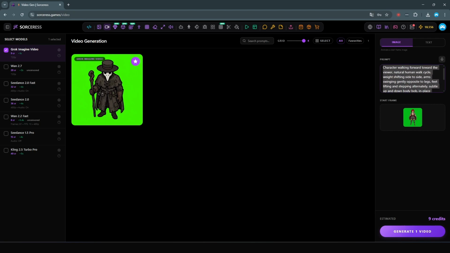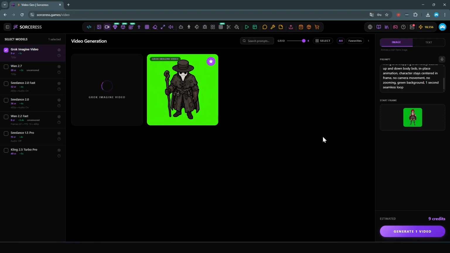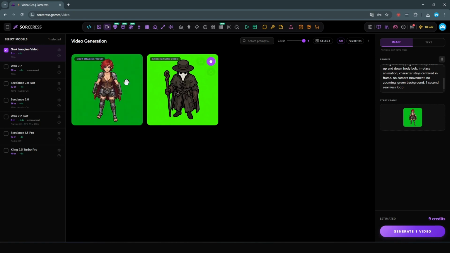I type in character walking forward toward the viewer, natural human walk cycle, weight shifting side to side, arms swinging gently opposite to legs, feet lifting and stepping alternately, subtle up and down body bob, hair bouncing naturally with each step, cape swaying and flowing forward with movement, chest moving naturally with body motion, in-place animation, character stays centered in frame, no camera movement, no zooming, green background.